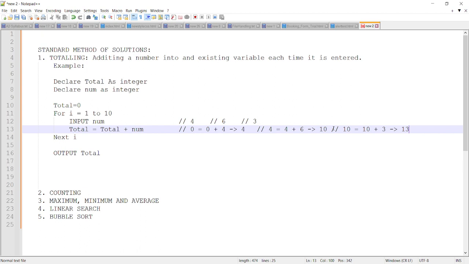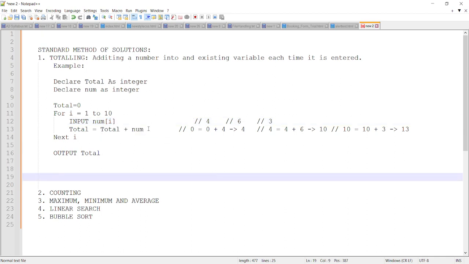This is how totaling will give us the result by adding a new number every time into the existing number. So adding a number into the existing variable every time it is entered gives us the total. The concept of the total can be used for adding a simple variable, or also to add an array variable as well. So for example, num is an array. If num is an array, we'll change it like this, num of I.